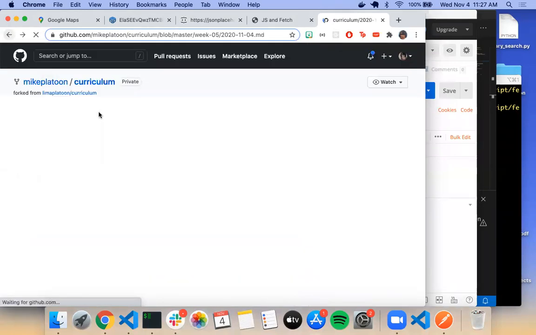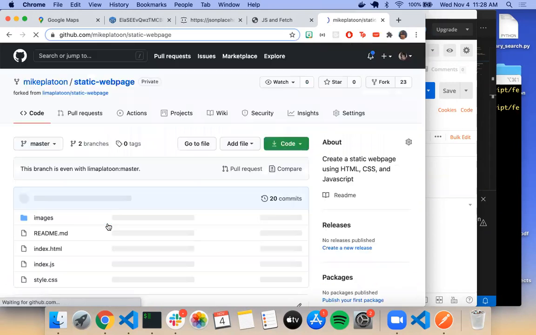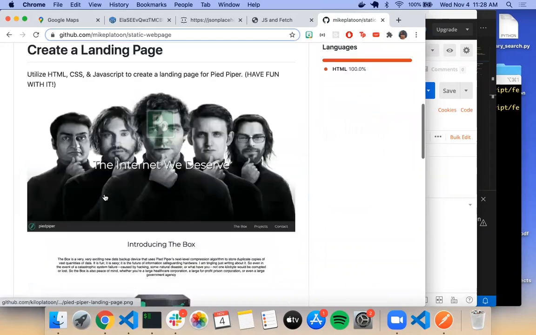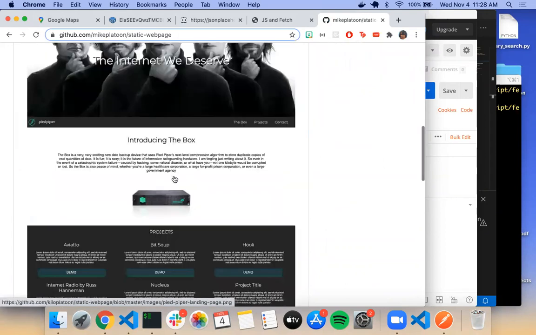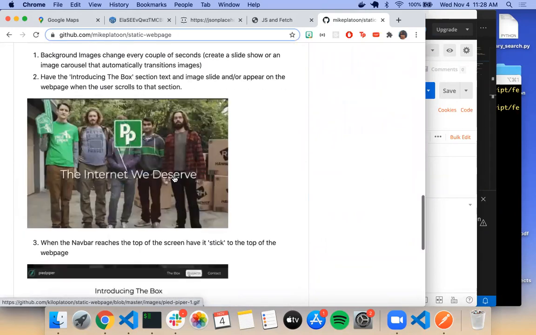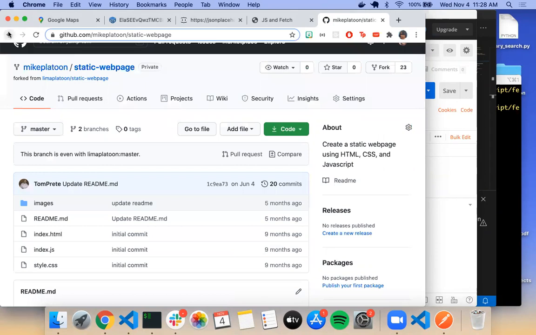After you've done all that, we'd like you to test your server using fetch from a JavaScript application. And then a stretch goal for today, if you finish all 3 of these, is creating a static web page. This will essentially be your chance to recreate this fake website here. Great. What questions do you have about today's assignments?